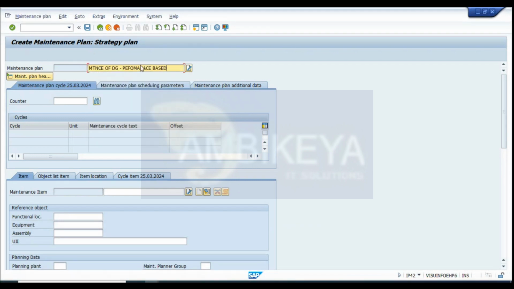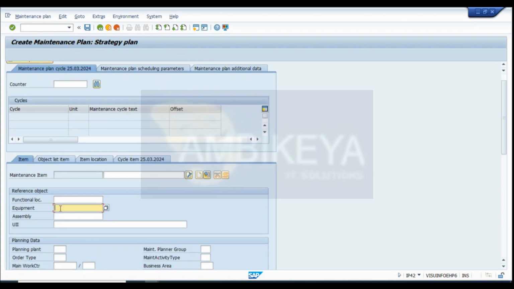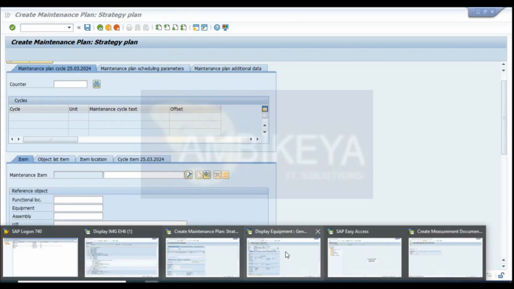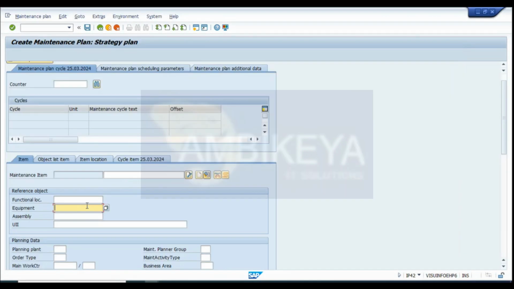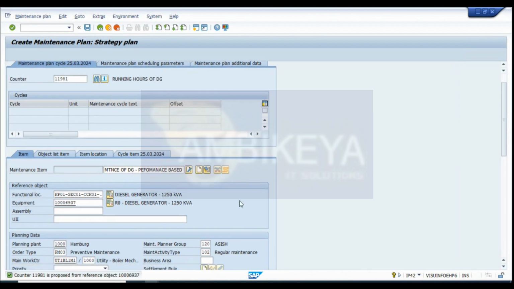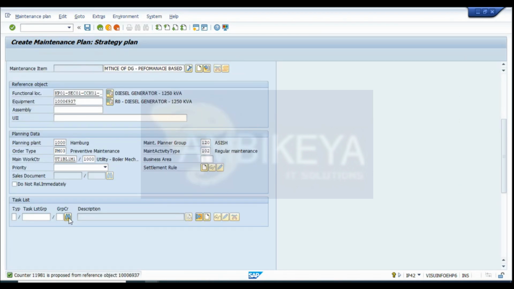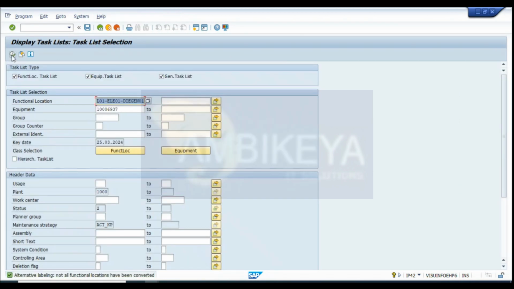IP42. What will you do? Maintenance of DG, performance based. Then here your equipment. What equipment will you consider? You will consider this equipment. Why? Because this has my measuring point that just got created. What task list will you perform? Task list, performance based task list. You have not created any task list with respect to this equipment.